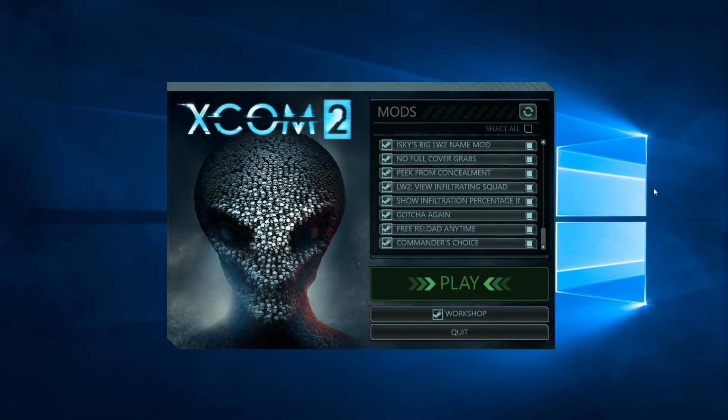Long War 2, View Infiltrating Squad. It shows you the actual infiltrating squad when you want to view who's on a mission, instead of showing you an entire list of everybody and having to see if they're on a mission or not. They might be on a different mission. Are they on this mission? Are they grayed out? It just shows you who's literally on this mission.